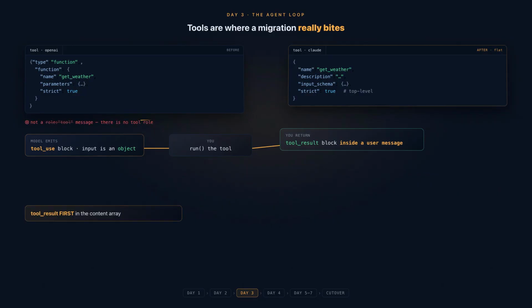2 rules trip people. The tool result must come first in that content array. And if the model made several calls in parallel, every result goes back in one single user message. Split them, and you teach Claude to stop calling in parallel. And you keep looping while stop reason is tool use.